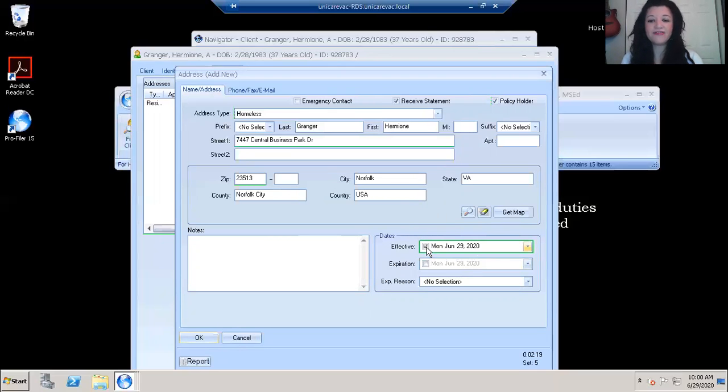Okay. Effective date is today because that's the date I'm updating it. And then there is a little notes box here. What we use that for is just internal communication. So if she doesn't have a permanent residence, I can make a little note if I'm aware of something about her. So I can say, can usually be located at Pretlow Library on most weekdays.